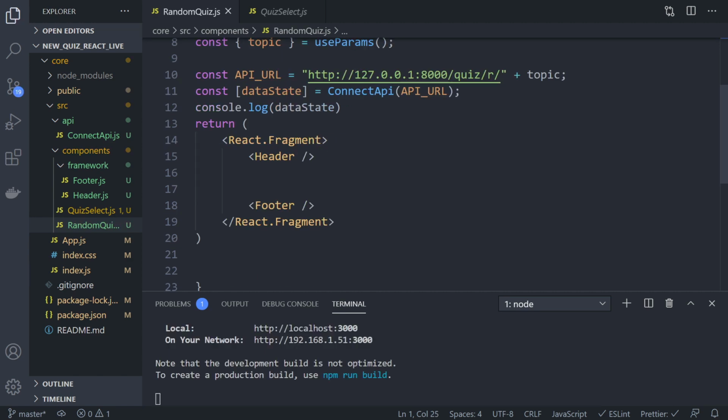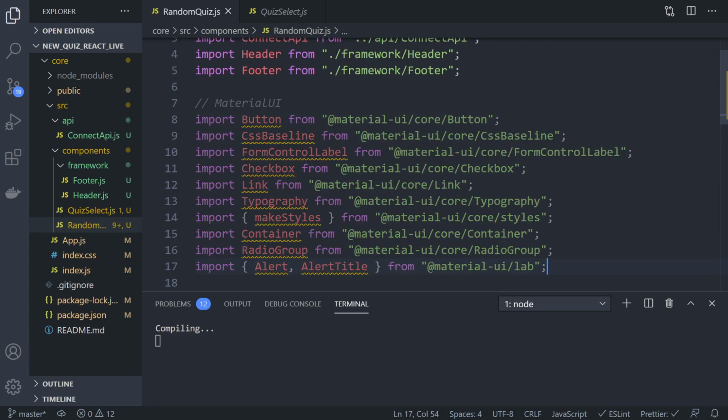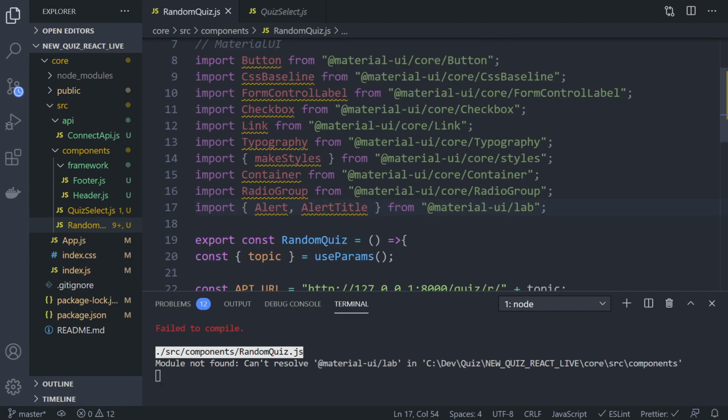Okay, so now that works. And now we can actually build the question set. I'm going to be utilizing multiple Material UI elements, so let's just bring those in. There we go. Not too dissimilar to what we've already done.